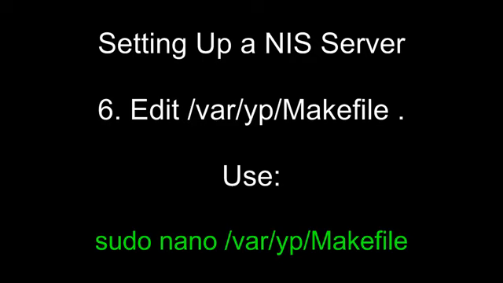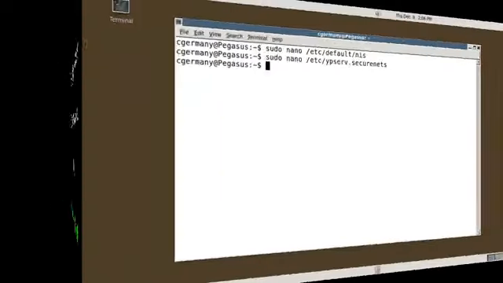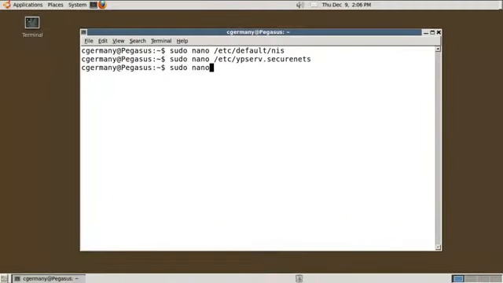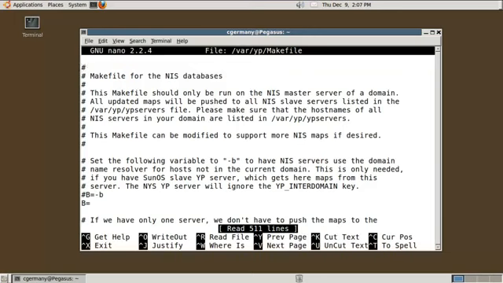6. Edit /var/yp/Makefile. Use sudo nano /var/yp/Makefile. And the next one I want to do is sudo nano, and I need to edit the Makefile, and that's in /var/yp. I have to change a few options here.